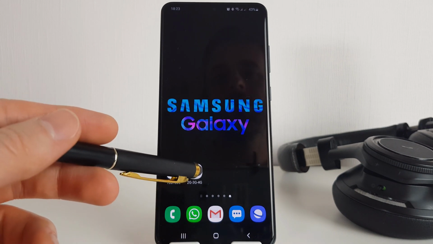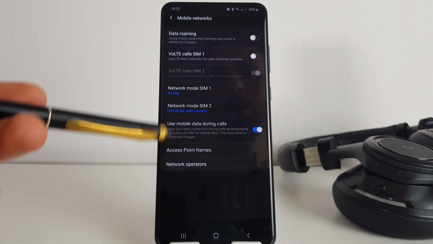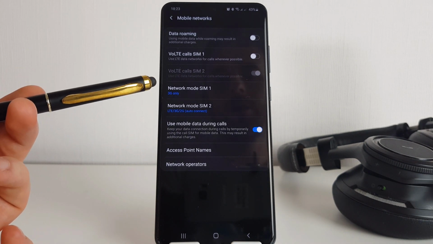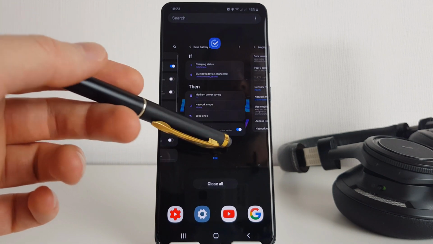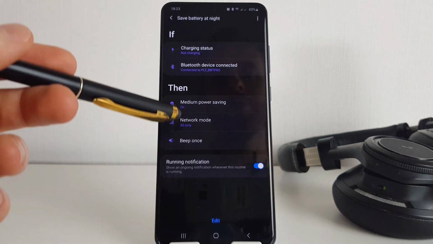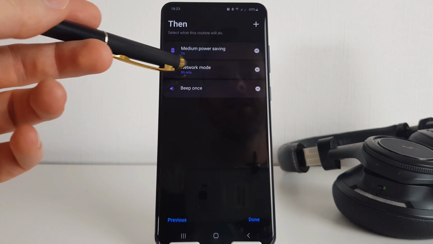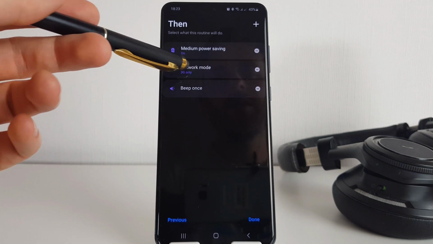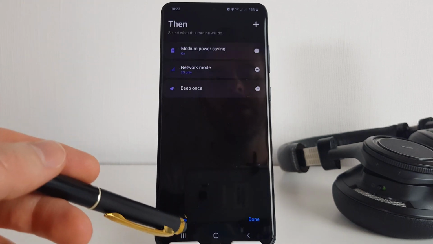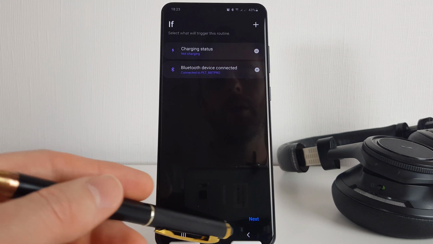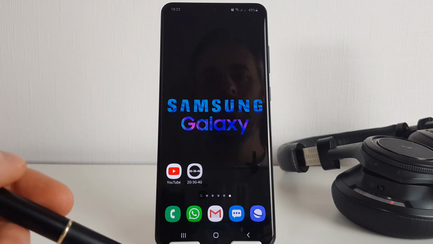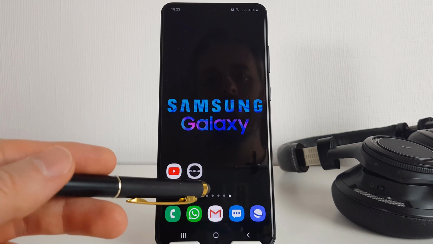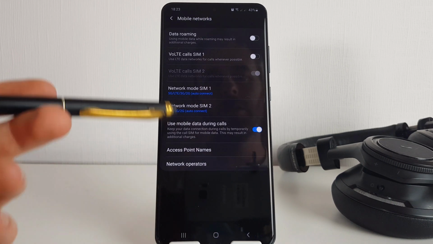Okay, so let's see if, yeah, so it's only currently doing it for SIM 1, which is a bit of a shame. So hopefully in an additional update to Bixby Routines, we can actually set the SIM or choose which SIM we want the network mode to apply to. So currently it's only applying to SIM 1. So if I turn this off, we should find that they go back to their previous state, which they have.